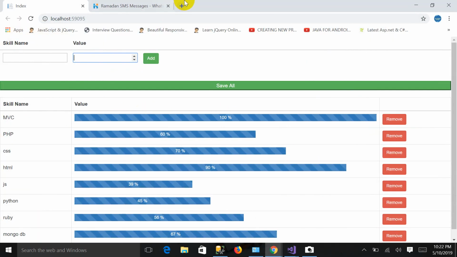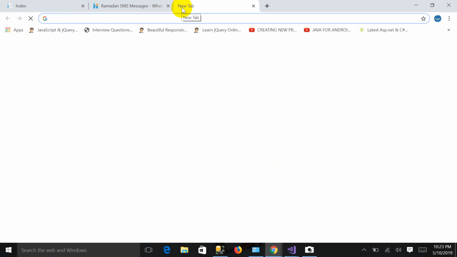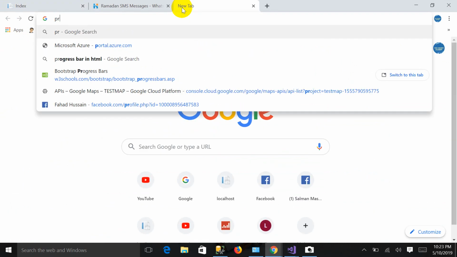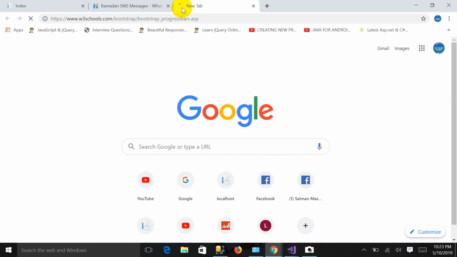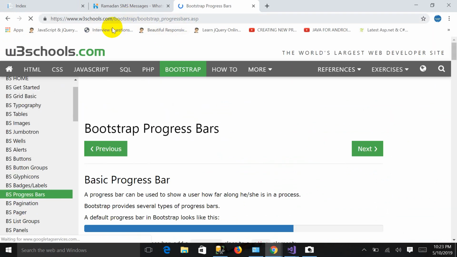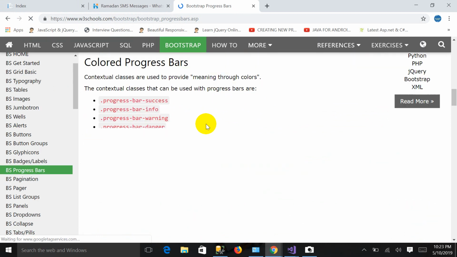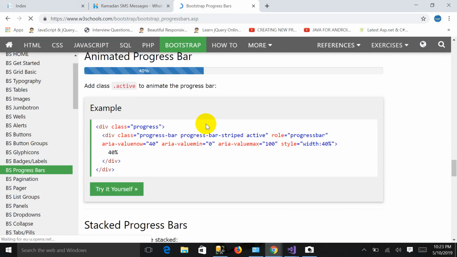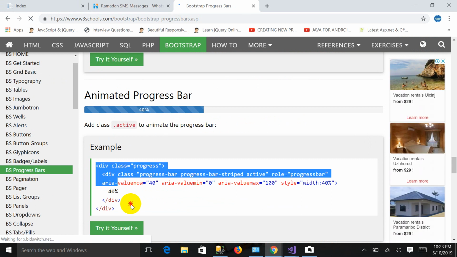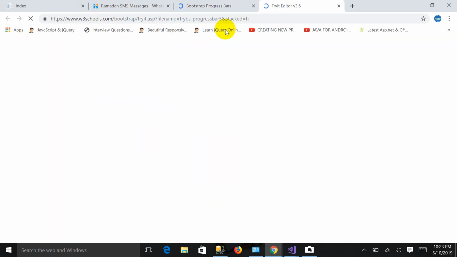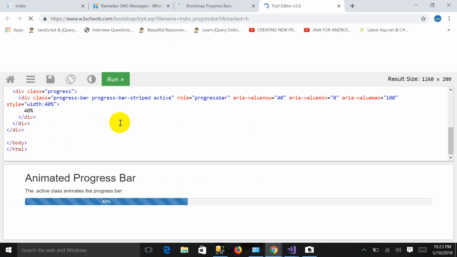How did I get this? I just went to Google and wrote bootstrap progress bar. Okay, on the W3Schools website you will get this bootstrap progress bar. Just scroll down and here is the animated version which I copied from here. First I tested it live.